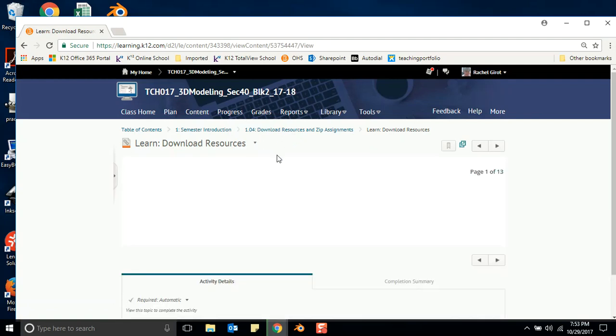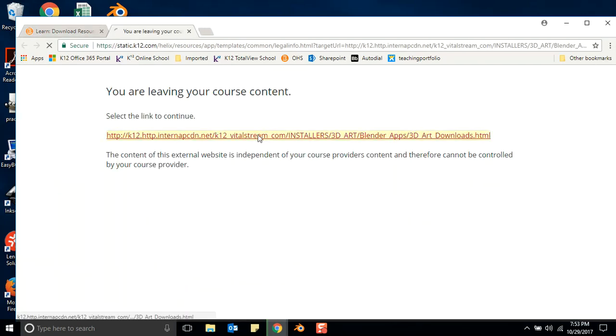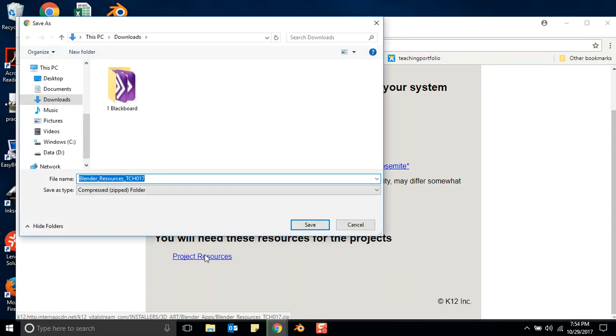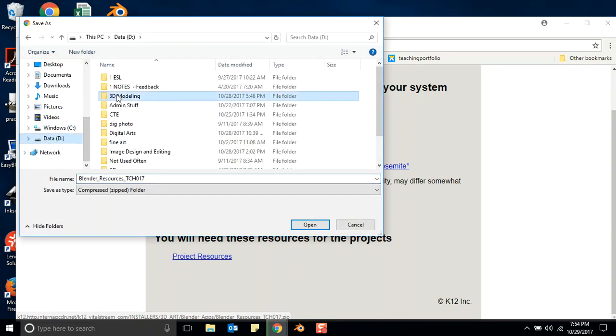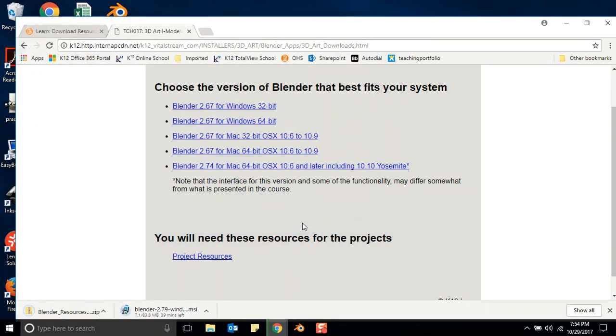And there's going to be a little link. You'll click on that. Okay, and we already did that. We did that right from the Blender website. So just click project resources down at the bottom here, and I need to save that in that D folder in the 3D modeling. Okay, so I'm just going to go ahead and click save.